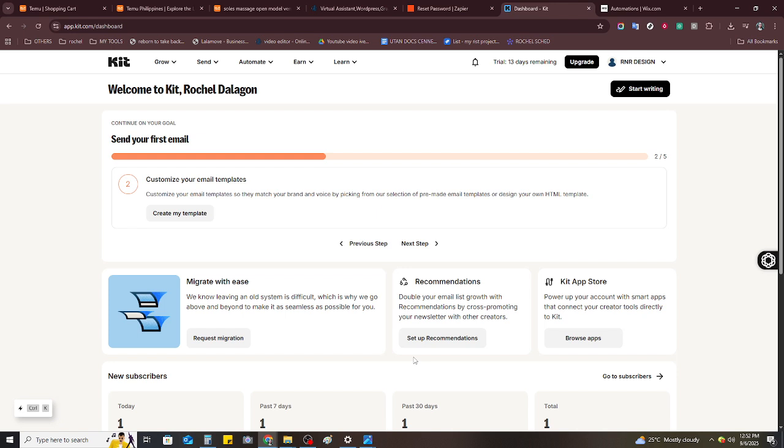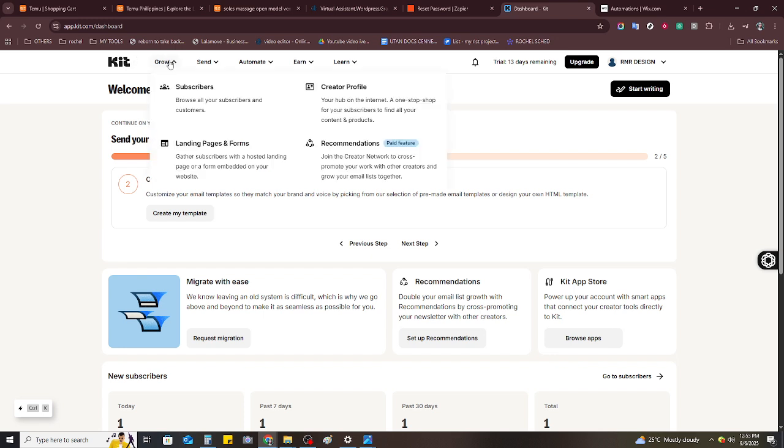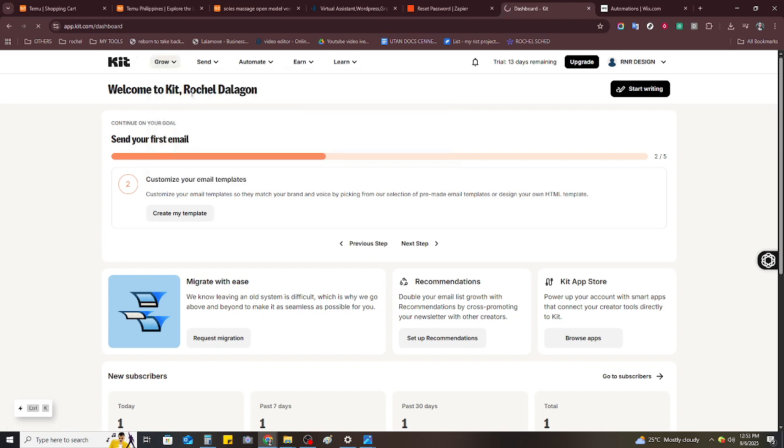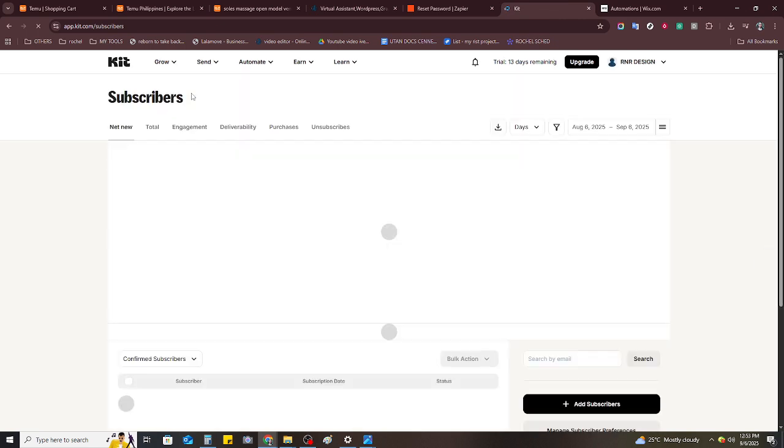Once logged in, direct your attention to the left-hand menu bar. Here, you'll need to click on the Grow section and then select Subscribers. This will take you to a part of the platform that showcases everyone who has signed up for your mailing list. It's essentially the central hub for all your subscribers, a place where you can see each individual who has opted in to receive your content.